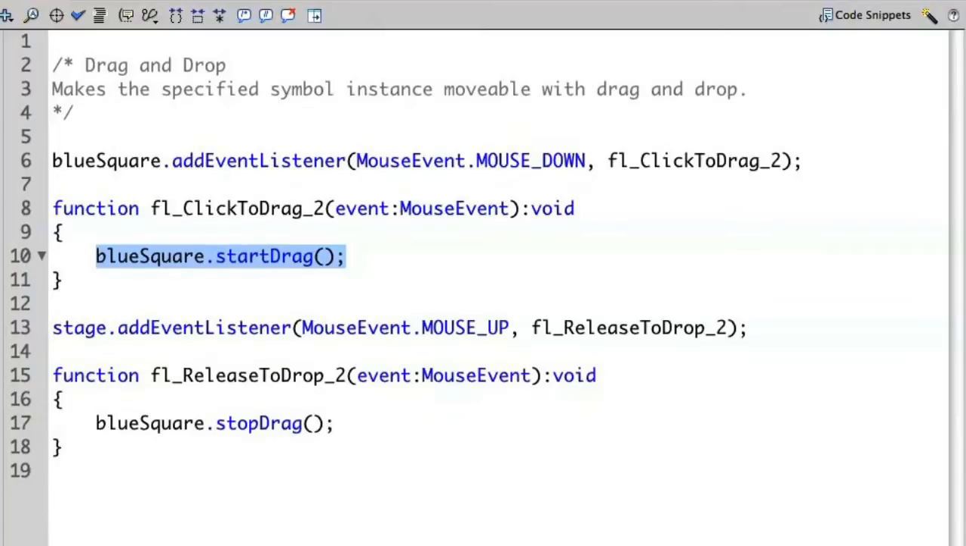We then add another event. In this case, we're attaching it to the stage, which is mouse up. When we do this, we're going to then execute the release to drop, and then execute the function, which is going to then apply stop drag.